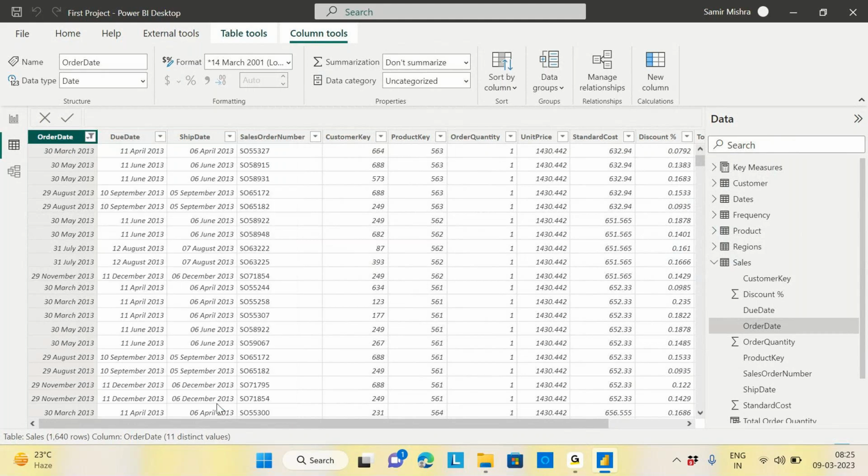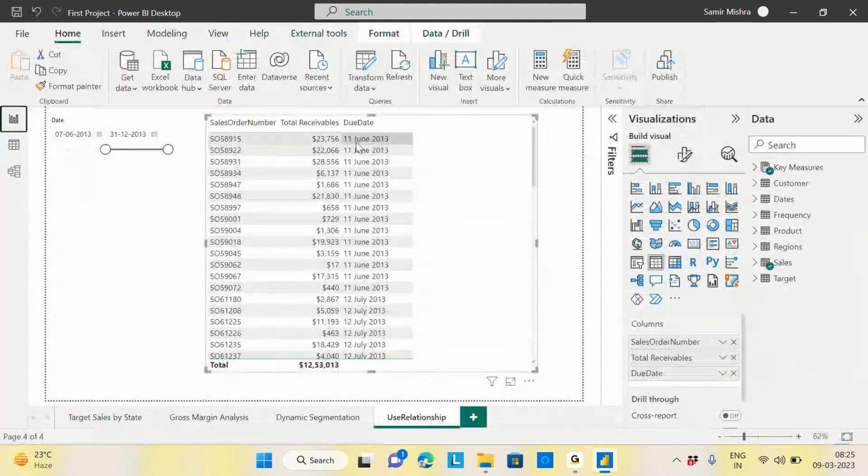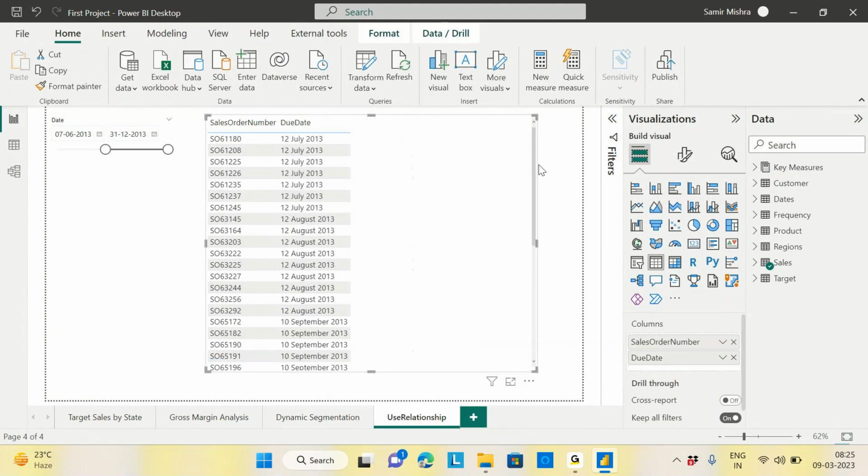So for that, we are getting the order date and this is the amount. The due date, 12 July 2013, not June. What value are we getting? 11 June, 12 July. This is strange. Just give me a second. Leave it, remove the total receivable actually, then I will explain. The total receivable is causing some problem.